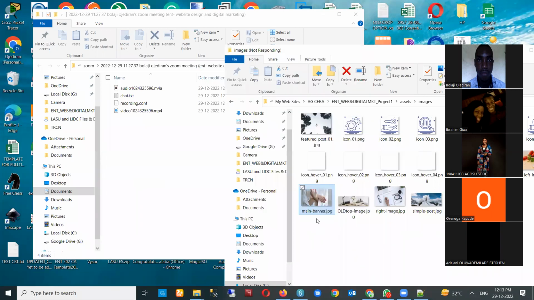All right, this is main-banner.jpg. Let me just copy this main-banner, for example. You are looking for, how do I locate this image? This main-banner. Let me just copy this name and go to my code and search. Is there any place where this is referenced? Let me control find and paste this here.